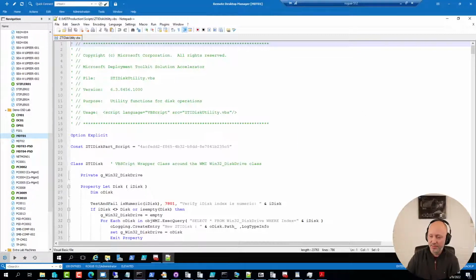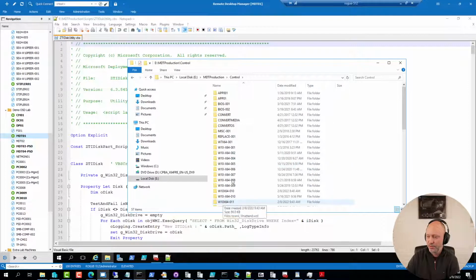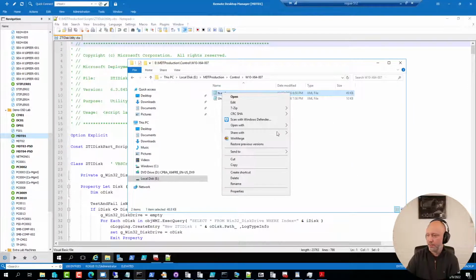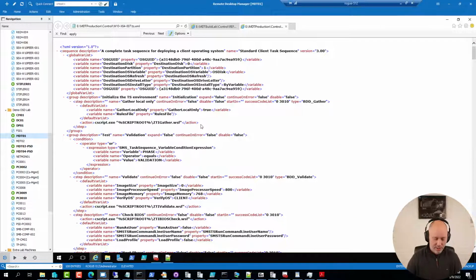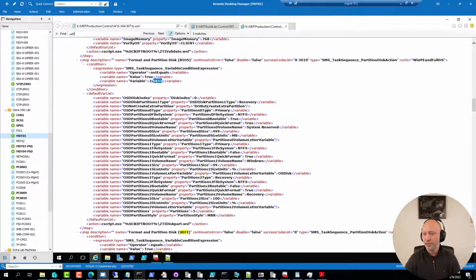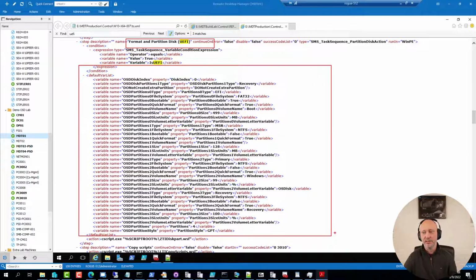The sequence itself stores the variables that you have configured inside of the sequence. So if I take one of these XML files that we looked at earlier and search for UEFI, for example, here is the step in the sequence that does BIOS. This is UEFI down here. This is where you can see all the settings that have been applied, which this script consumes and uses.